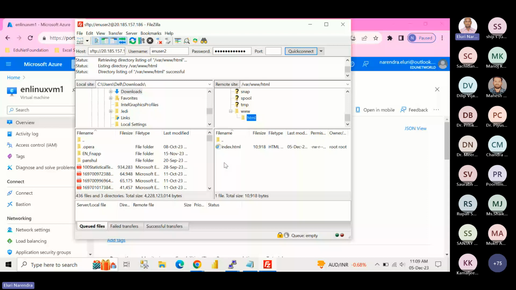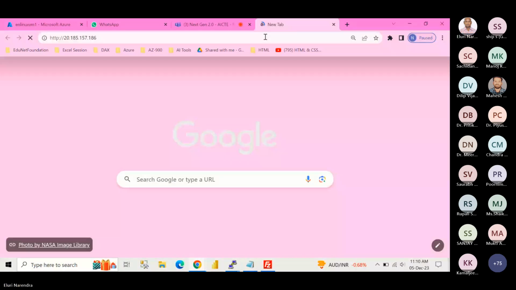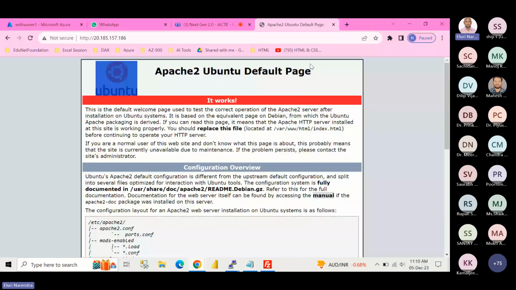Now I want to host what is there inside this index.html file. For that, the same procedure. Just copy this IP address of the Linux virtual machine, go to the browser, open a new browser tab, paste the IP address, and then enter. So see, this is the Apache 2 default page. That means using this IP address, I am able to host one static web page.